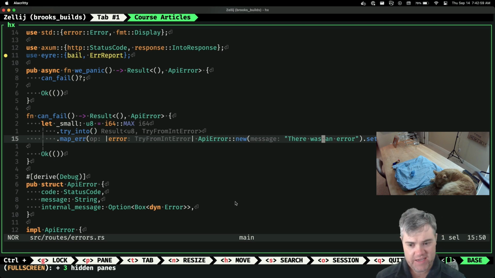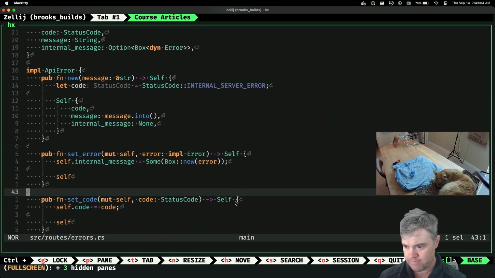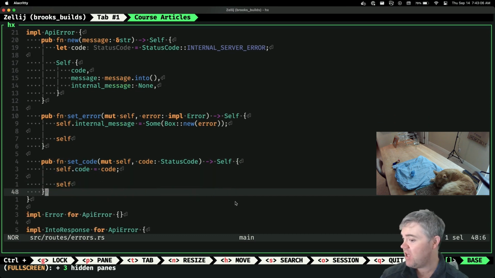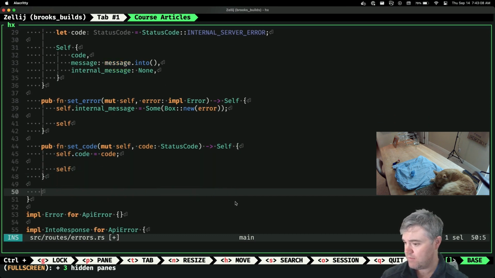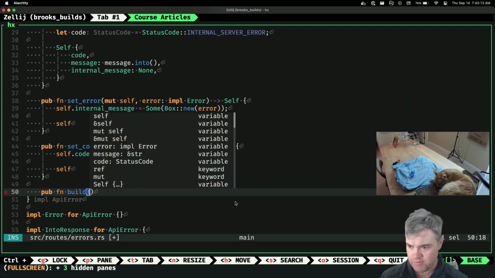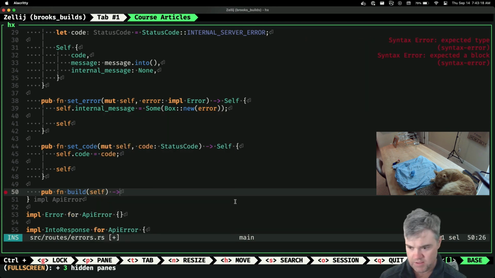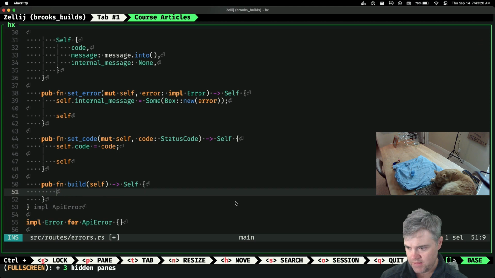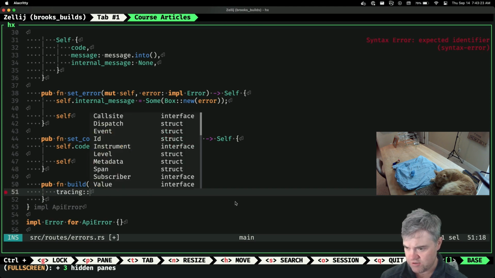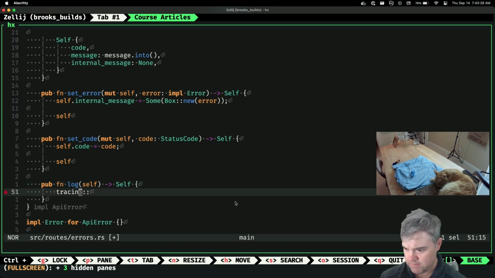I could do a create. I could do a log also. And we could do a build, and that's not really going to do much, right? So we have self, and that returns a self. And then all this is going to do is tracing. So if all this is going to do is tracing that, let's do log. Tracing error.